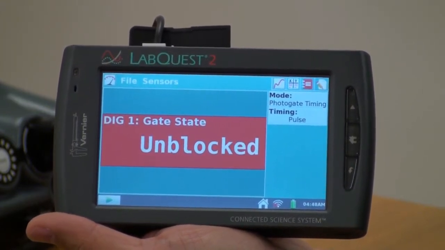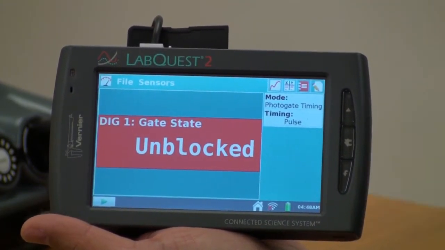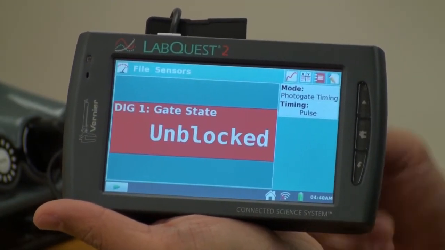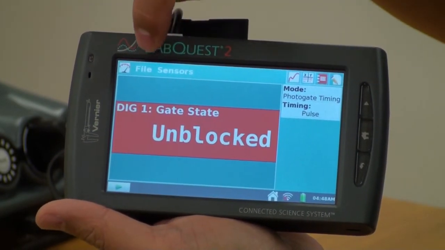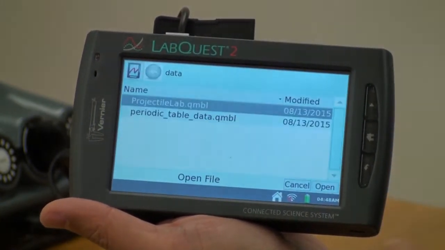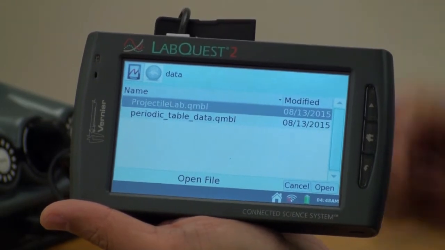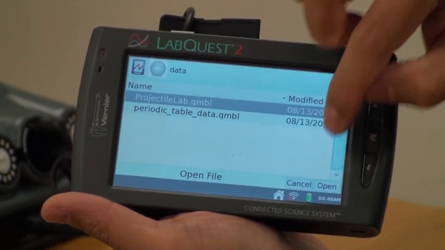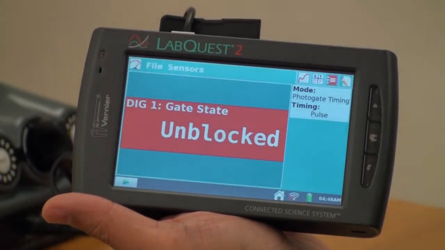Right, so the first thing you'll need to do is actually to load up the settings for this lab. There should already be a file saved onto the LabQuest 2, so all you need to do is just tap on File, go to Open, and you're looking for projectilelab.qmbl. So you want to select that one and just tap on the Open button there.